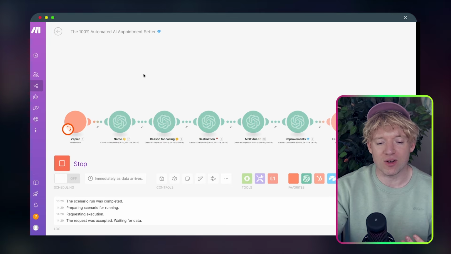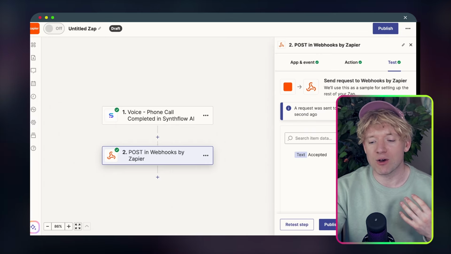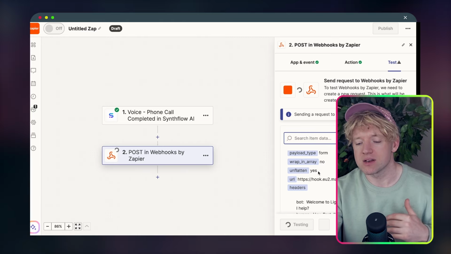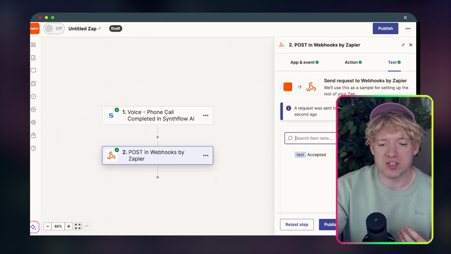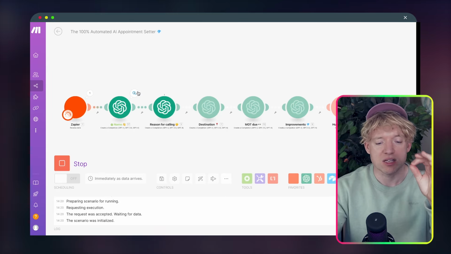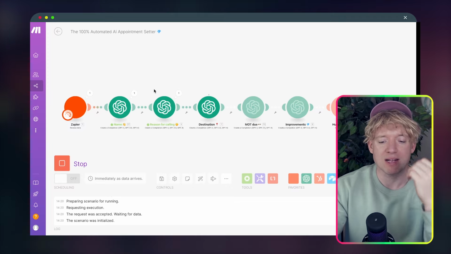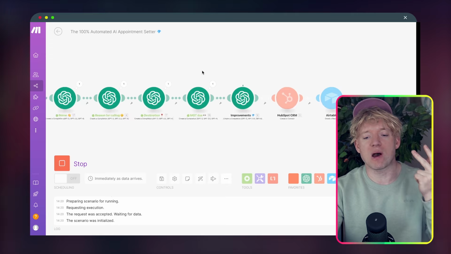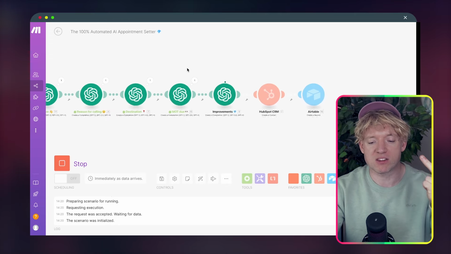So if I click run this once, just so you can see what will happen, I'll come back over to Zapier. I'm just gonna hit this retest step button here, just to run through another conversation that I had. And then there you go. Look, Zapier sent it back over. We've extracted their name. We've extracted the reason why they've called. We've figured out what their output is. Have they booked an MOT appointment or are we speaking to them later?